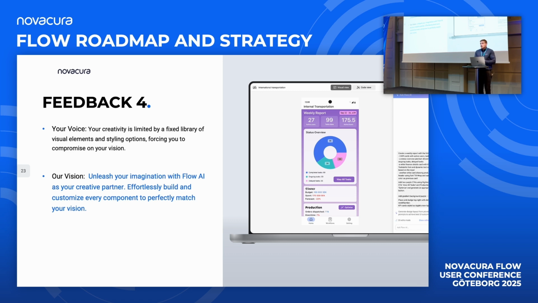The last one, which I think is where we start to tend into the world of high code, is that your creativity is limited by Novacura Flow. The visual elements and options that we have don't support you on what you want to develop. Now, I think we can start to unleash some of this imagination that our customers and partners want to build through the use of AI. I do believe that Ola and Malin showed this really well, where we can start to build high code and make it low code.